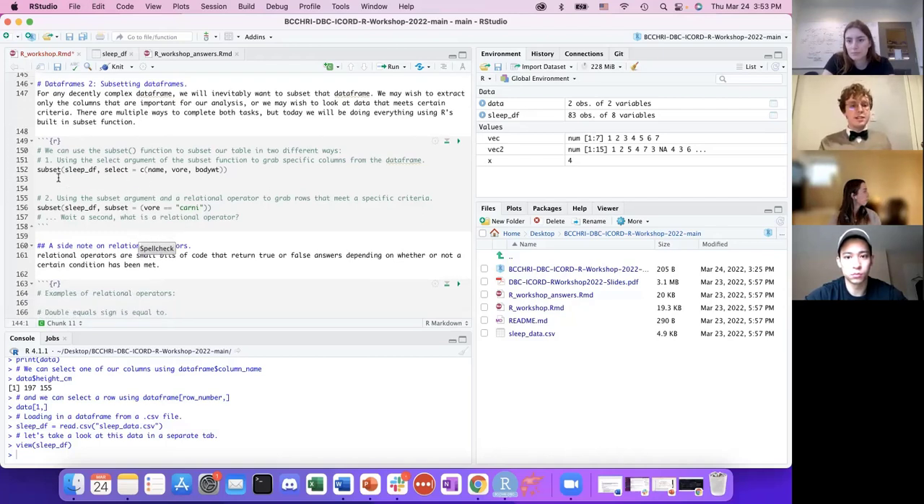So this function, subset, can be used to subset our table in two different ways. The first is using its select argument, where using the select argument, we grab specific columns from the data frame.